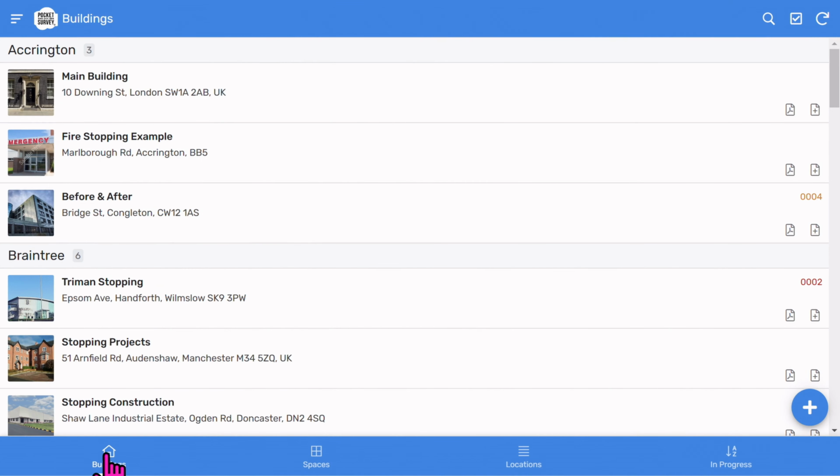So far we've covered the essential aspects of creating a fire stopping inspection report. As you've seen, it's quick and easy to do and produces a fantastic client report. But there's lots more to the software.